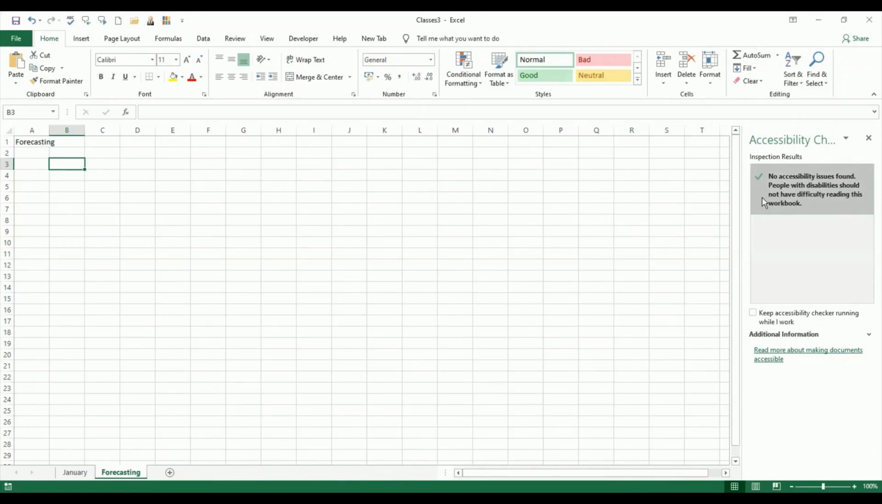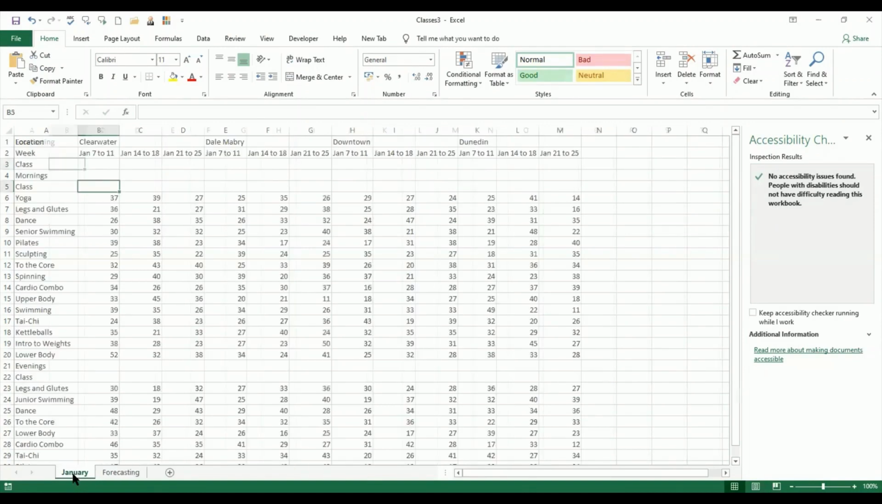People with disabilities should not have difficulty reading this workbook. Imagine what a thought Microsoft has, isn't it? It is making the software capable for people who don't have a vision also to be able to learn and use it. So I want this sheet to be read out. In Excel or Word or PowerPoint, there is a button known as Speak. If you can see over here, it says Speak Cells. Can you see that? I placed my mouse on it right now.